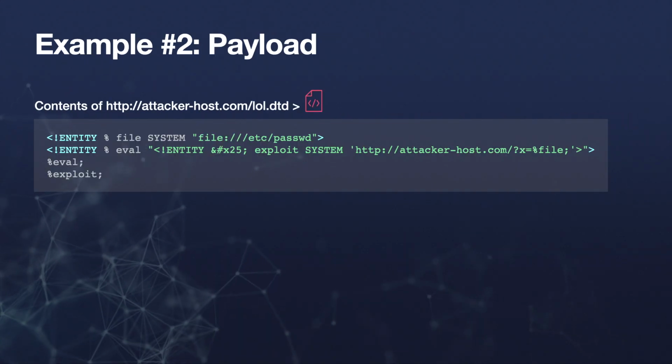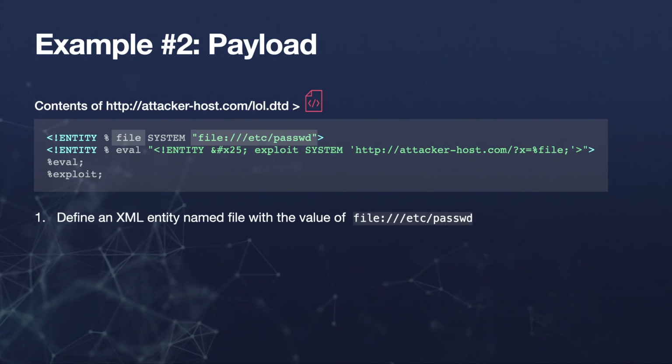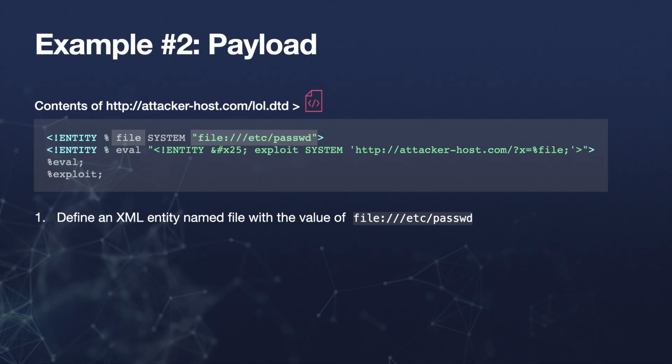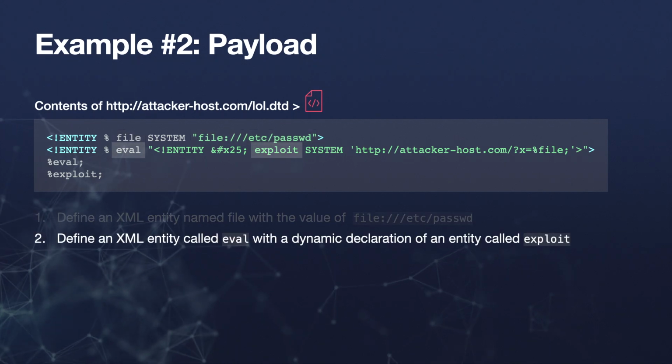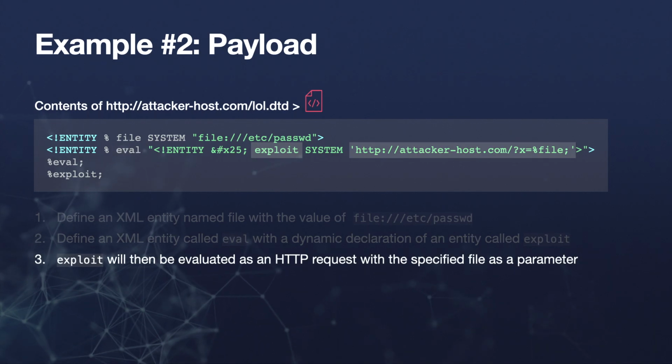So our payload here is a little more complicated. This is the contents of our maliciously hosted DTD file at attackerhost.com. So we first define an XML entity named file with the value of file XXE password. We then define an XML entity called eval with a dynamic declaration of an entity called exploit. Then exploit will be evaluated as an HTTP request with the specified value file as a parameter.